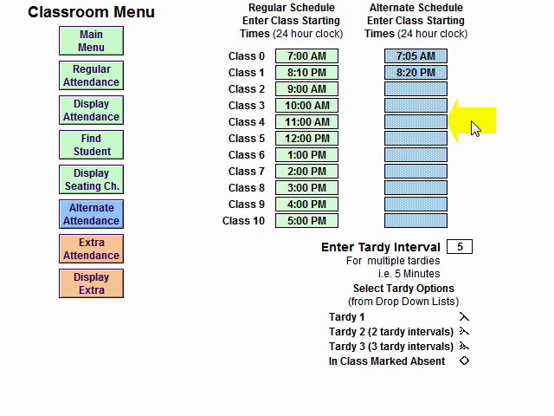We can also enter degree of tardy intervals for a late student. For example, this optional feature will indicate if a student was tardy by 5, 10, or 15 minutes. The teacher is able to preset the number of minutes for the tardy intervals. The last tardy option is in class marked absent for students that are extremely late to class.